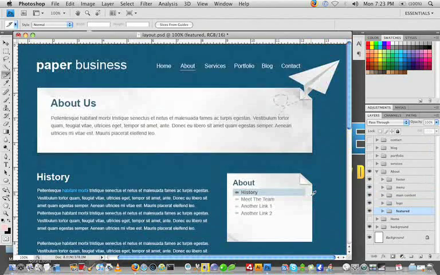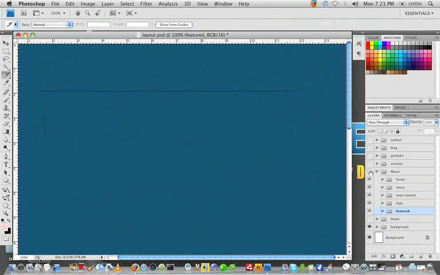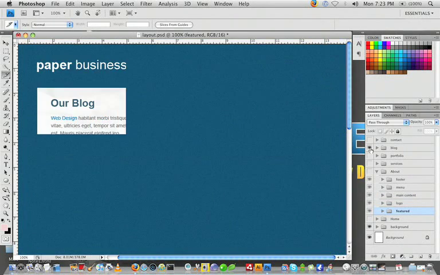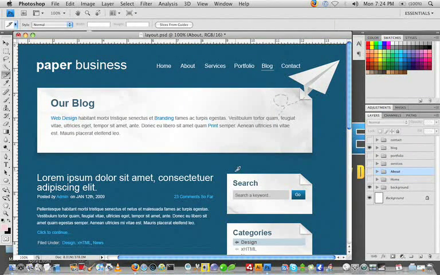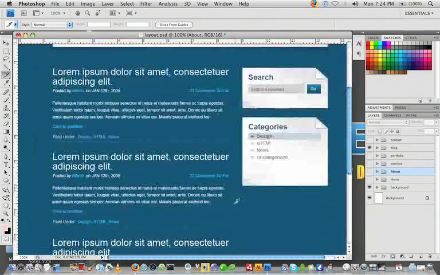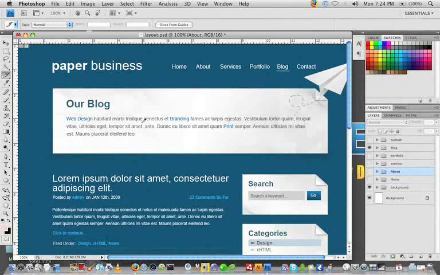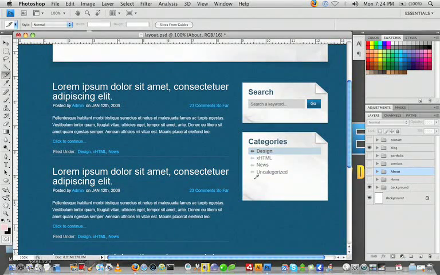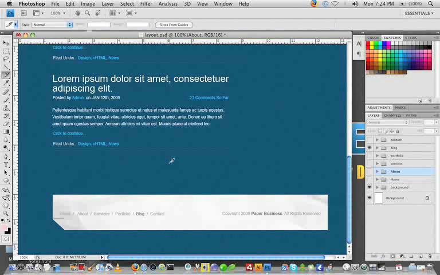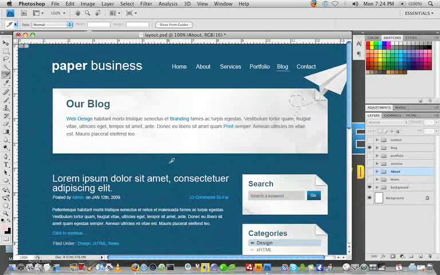Okay. So now let's look at one more page, which is the blog. You can see we already have most of the stuff we need here. We have the background for the blog. We have the sidebar paper stuff, but we're going to need this little Go background gradient blue button here. And yeah, that's all we're going to need for the blog.